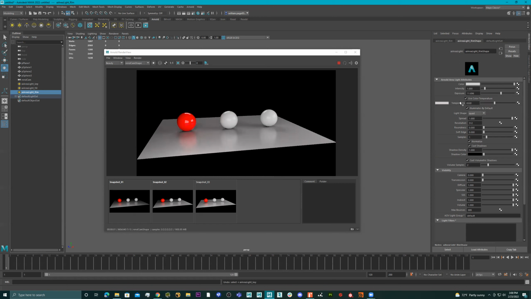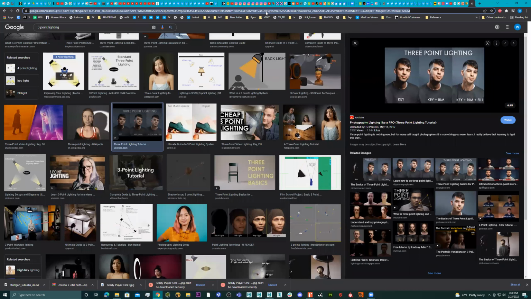So what this does, it works on a Kelvin scale, but what is the Kelvin scale? Let's look real quick.